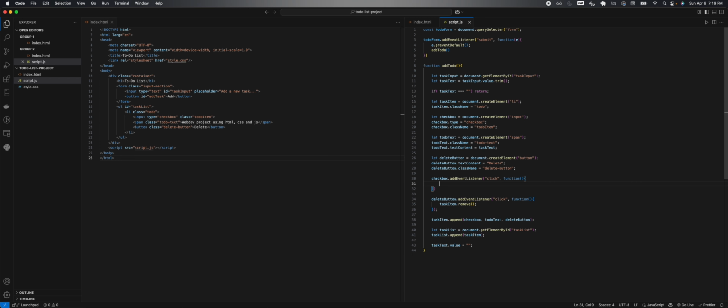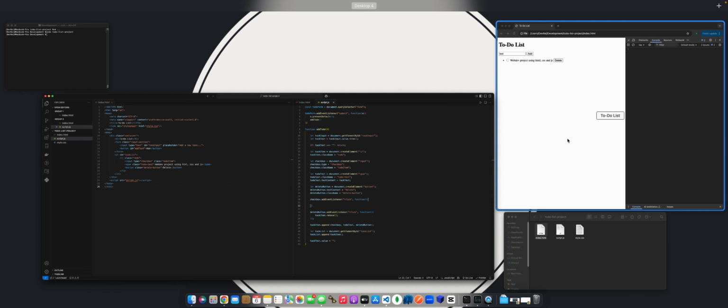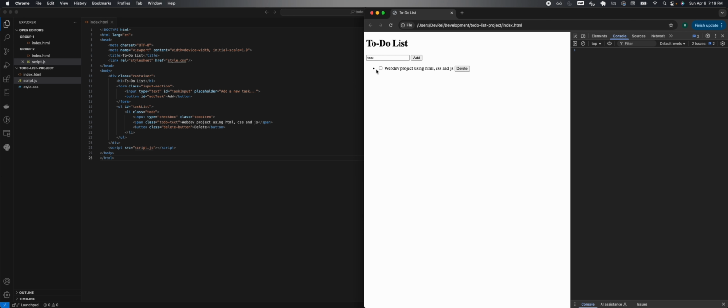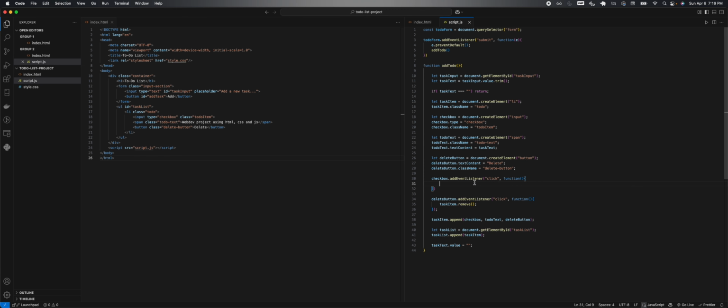So what do we want to happen here? Let's go back here. If I click this, basically we want to generate a strike through within our text content for that listed item. And similarly, if I uncheck it, we want to leave it back the way it was, the existing no strike through. It's just a text content. So let's define that in our JavaScript.